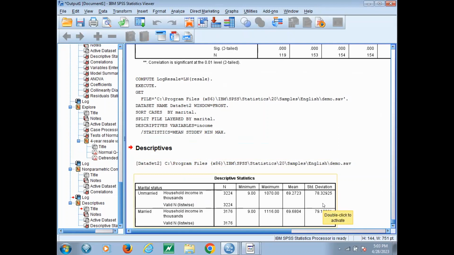ठीक है. Now you will see that for unmarried person, average income is 69.2723 and for married person is 69.6804. यानी कि मैरिटल स्टेटस कहीं पर भी इनकम को इफेक्ट नहीं करता है. ओके, इज इट क्लियर द यूज ऑफ स्प्लिट फाइल?